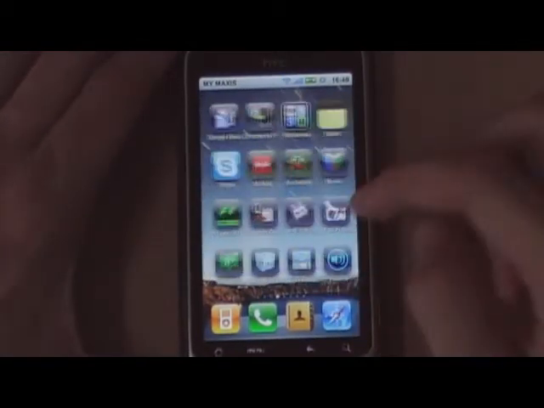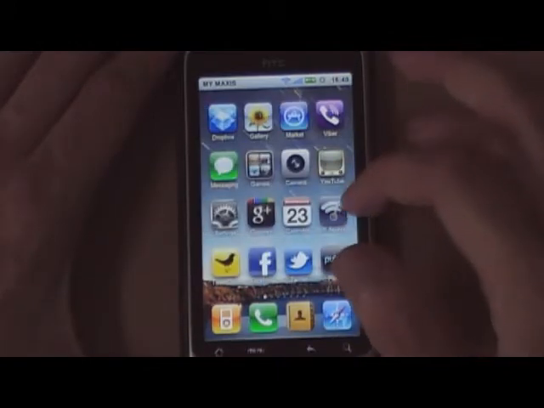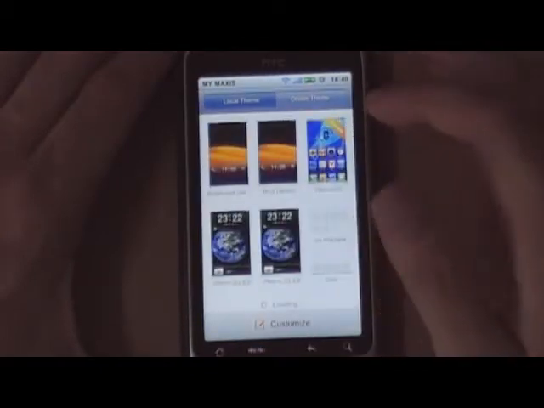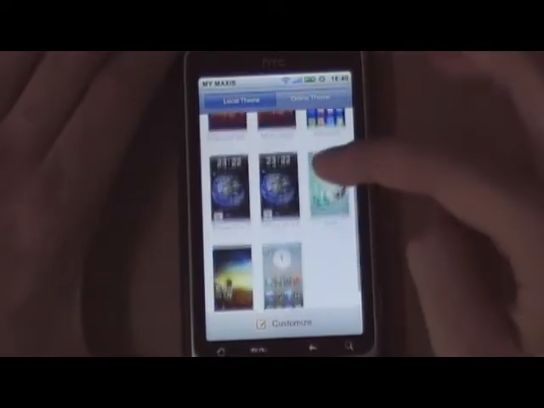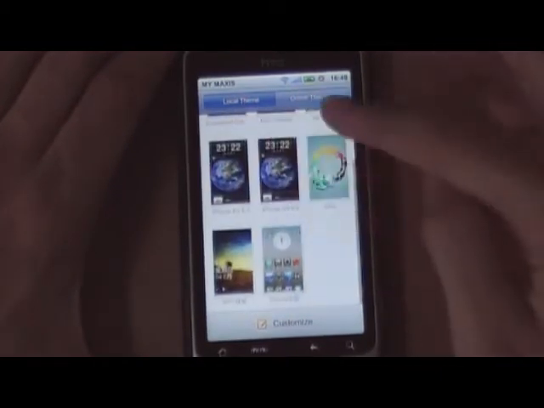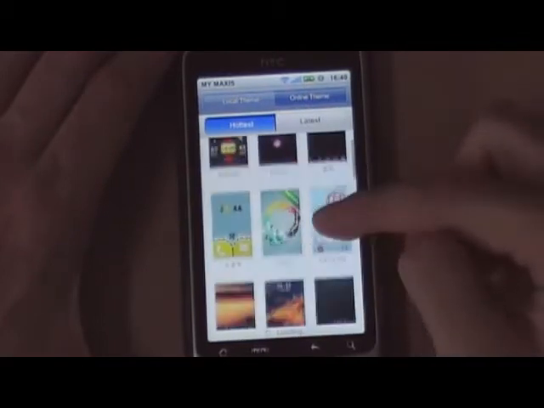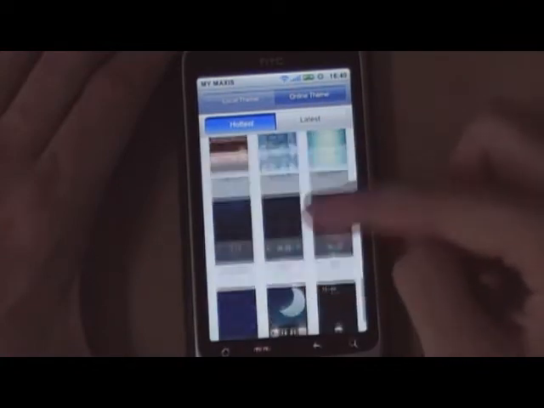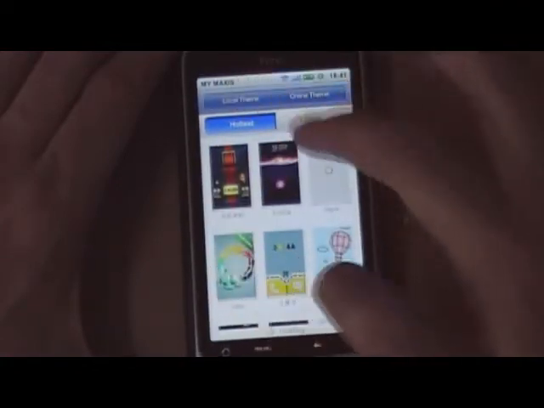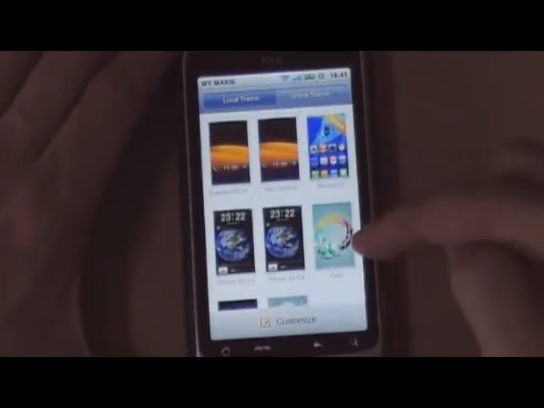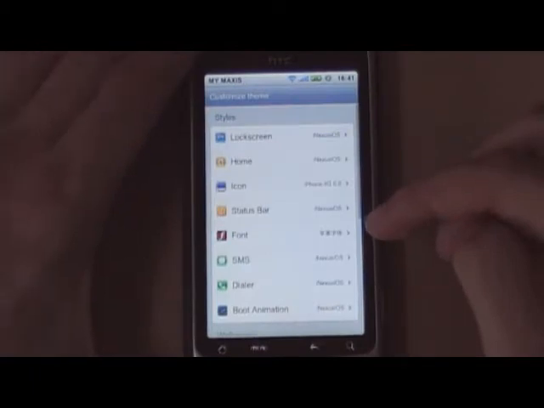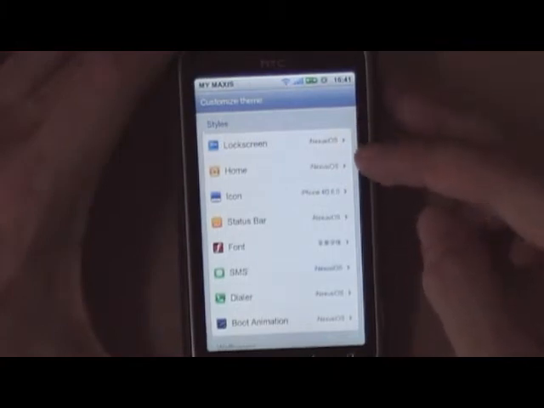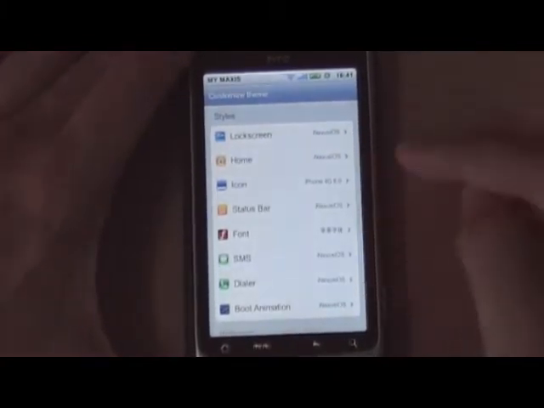Let's take a look at the theme engine of this ROM. Under themes, you get to install themes that you have downloaded, or you can go online and look at the themes that people have posted. Other than one whole set full of themes, you can customize the individual elements of the theme itself, like for example the lock screen, the home, the icons.